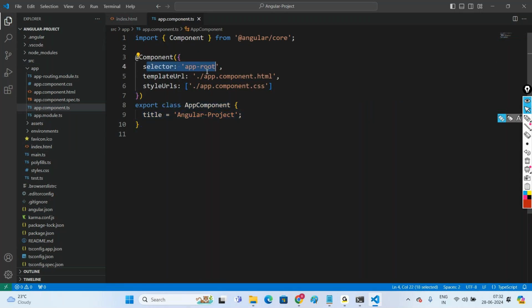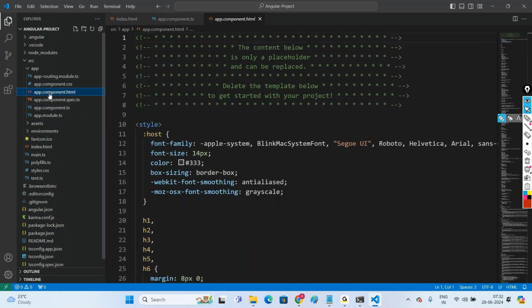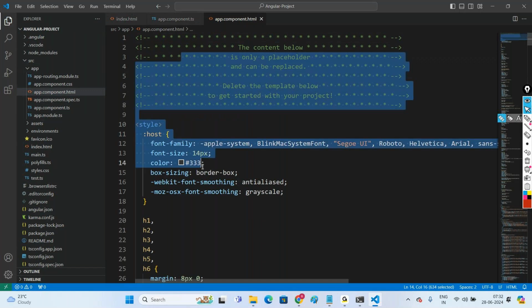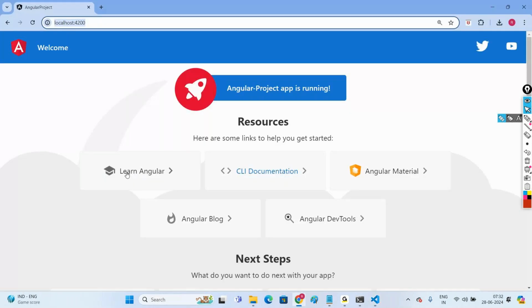Then the presentation of the app component is done in the file app.component.html. See the templateUrl, the presentation is done where? In the file app.component.html. See here, app.component.html. So this content is getting displayed on our web page when you make a request to this Angular project using localhost 4200. Let me prove this.